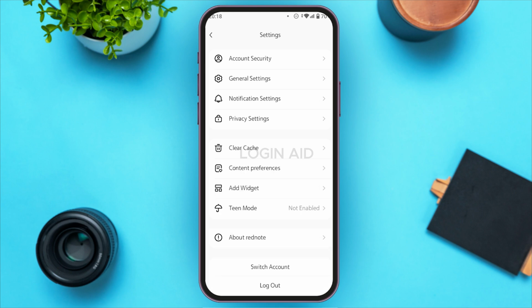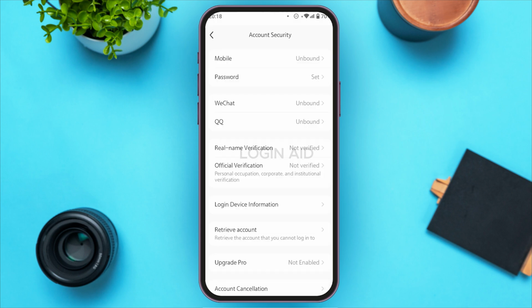Now you'll be led to the settings interface. You'll be able to find several options over here. You'll be able to find the option for account security, general settings, notification settings, privacy settings, etc. Simply tap on the first option, that is account security. Now you'll be led to the account security interface.